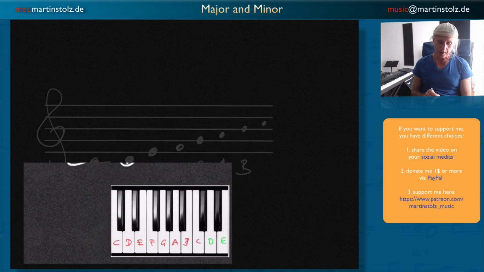As I said before, the difference is the third tone. So let's have a look. What is the third tone of this scale? So we have the first note, the second note, and the third note. That means all the other tones we don't need for this, so we put them away just to concentrate on the main thing.